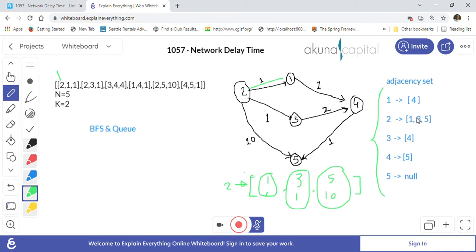So this is the representation of the graph. For simplicity, I just wrote 1 3 5 here, but these are actually nodes like this: 1 1, 3 1, 5 10, like this, right? So let me just backtrack this so I can use this space to write something else.